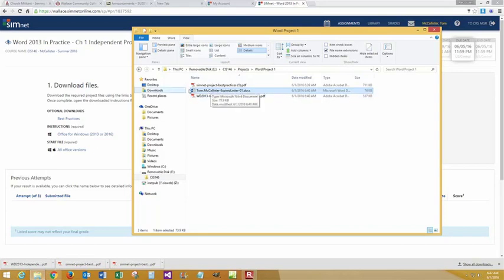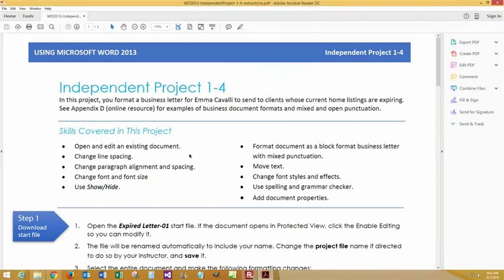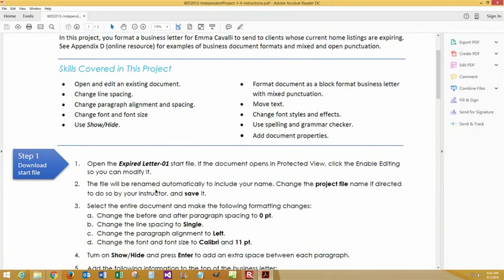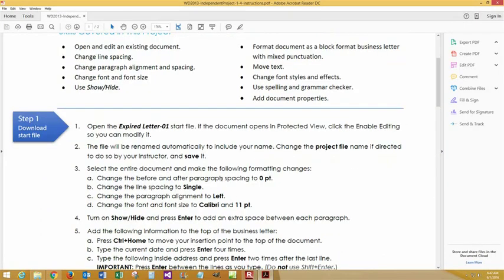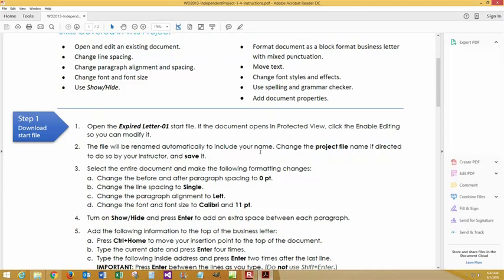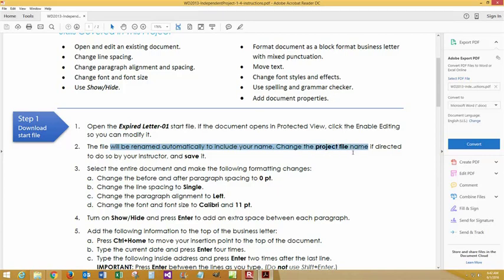Before I open this start file, I need to look at the instruction file, which is a PDF file. Here it tells me what we're going to be doing. Step 1, we've already downloaded the file. It says the file will be renamed automatically. It includes your name; change the project file name if directed. I'm not directing you to do that. Just leave it the way it is because it's going to go in under your account. You'll get your grade. I won't have to worry about who it is. So you don't have to change that. So remember that. You don't have to rename it.